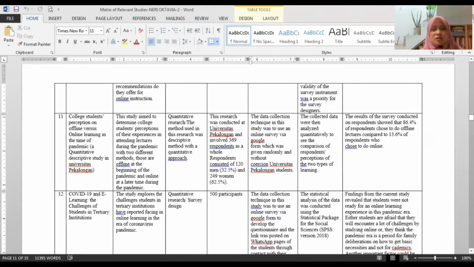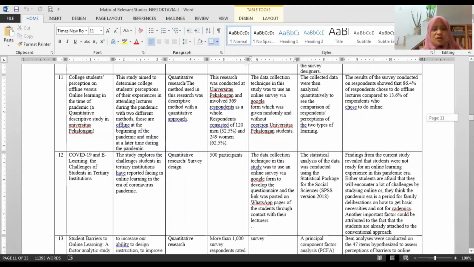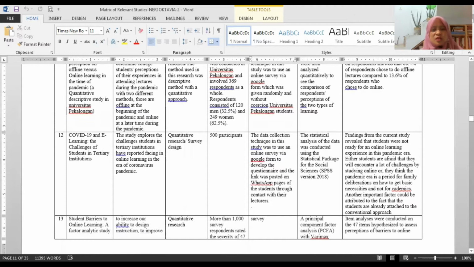And article number 12, entitled COVID-19 and E-Learning: The Challenges of Students in Tertiary Institution, aims to explore the challenges students in tertiary institutions have reported facing in online learning in the era of the coronavirus pandemic. This is quantitative research with 500 participants, using an online survey for data collection and statistical analysis for data analysis.